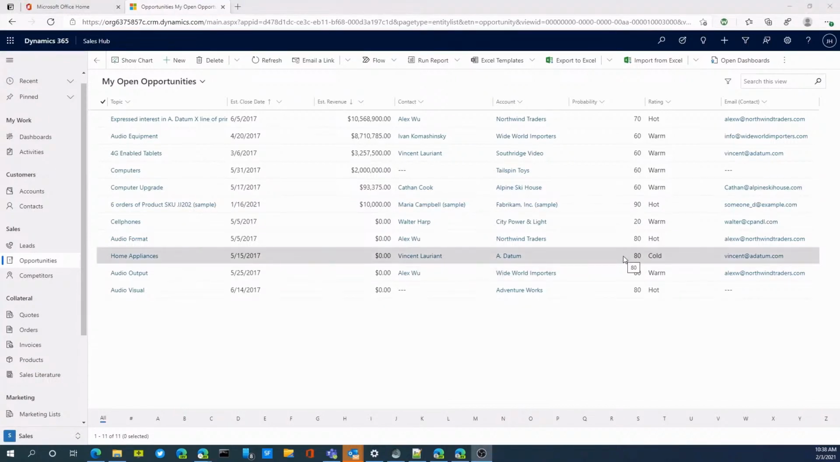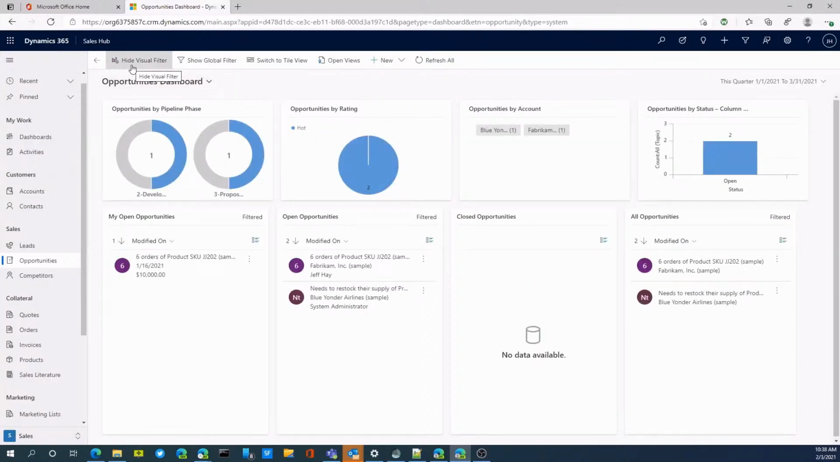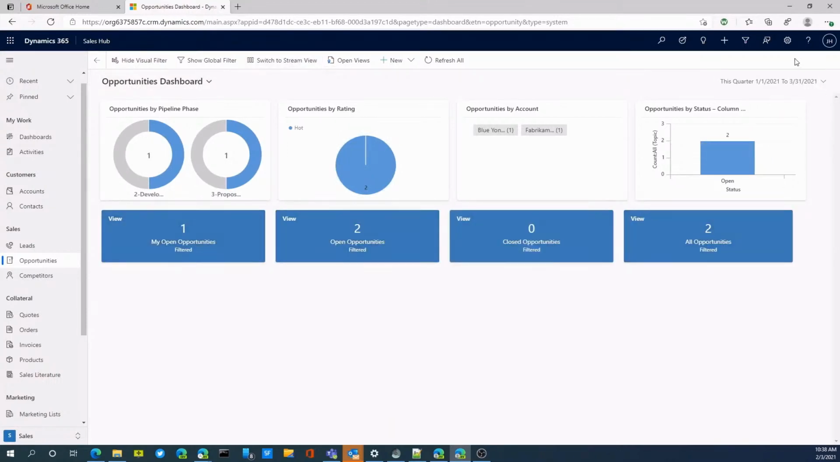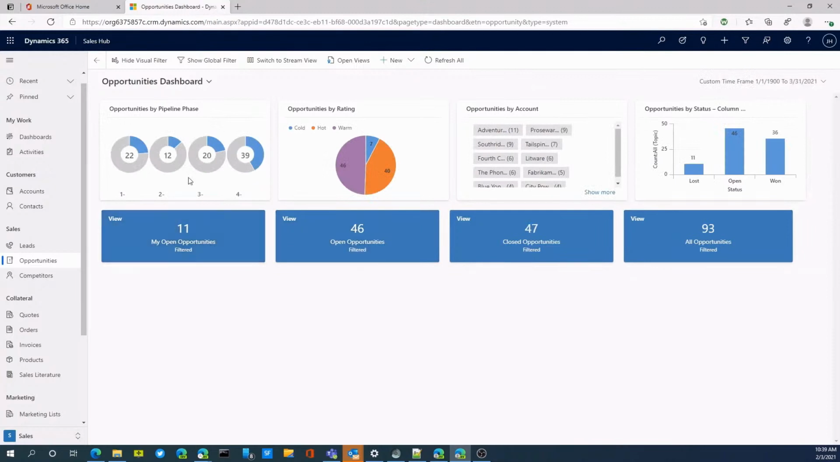The other thing we can do when working with opportunity dashboards, I'll reopen dashboards here. Right now I'm looking at a specific opportunity dashboard. I can select show visuals, see different visuals here. I can switch to a tile view. I'm seeing this by quarter, but I can switch this to different date periods that I want to see the dashboard. I can set up a custom time here. Let's say this is 1900, so beginning of time. And I apply that. As you can see, I see basically the open opportunities, the same view we were looking at before.